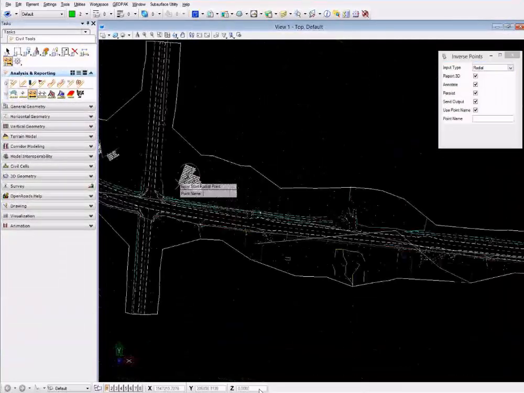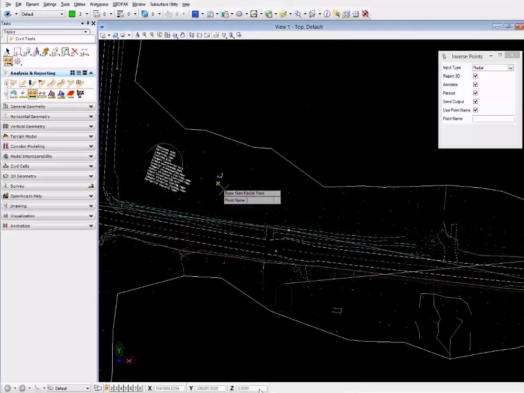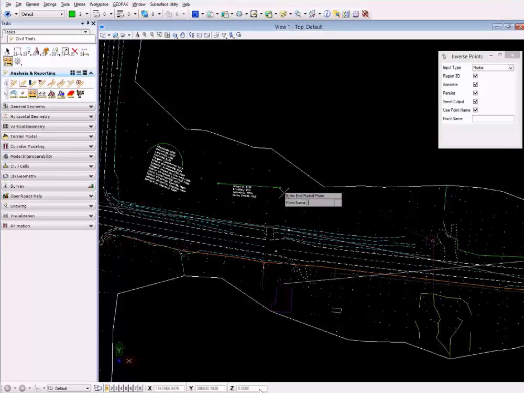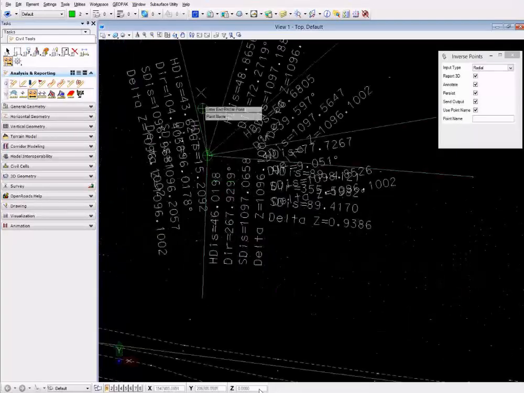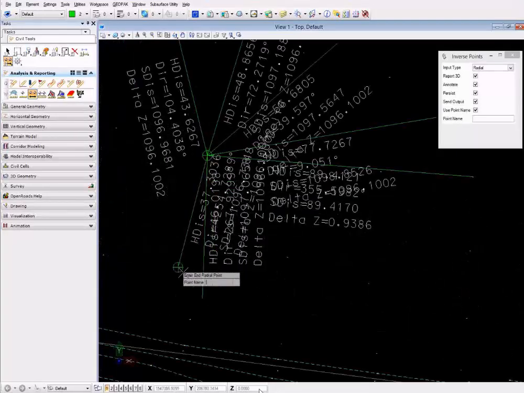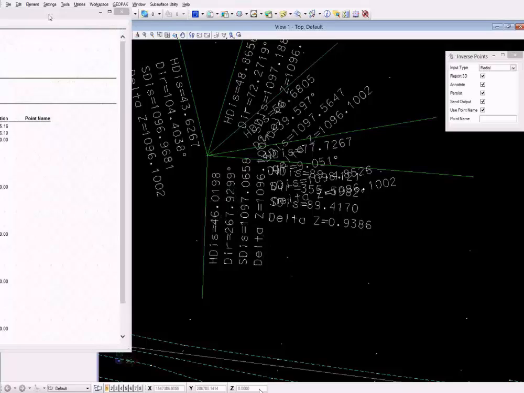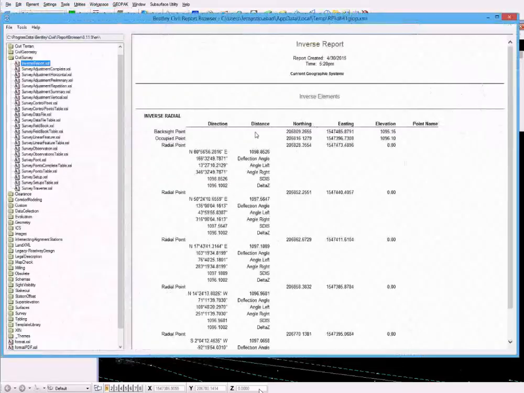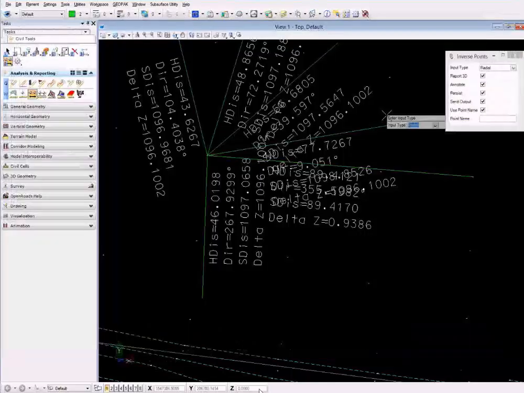The radial option will allow you to select the data point and do 2 points, and then you're going to move radial from those 2 points. As you can see here, you're clicking at whichever point you want to get the inverse from as you go around the radius of that line. Again, you get a report from that.